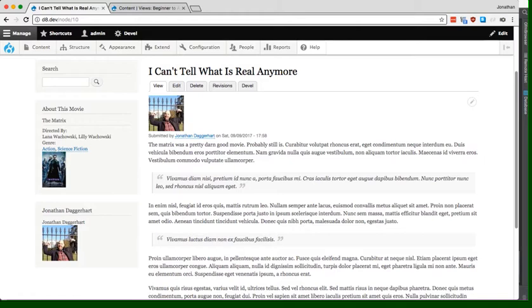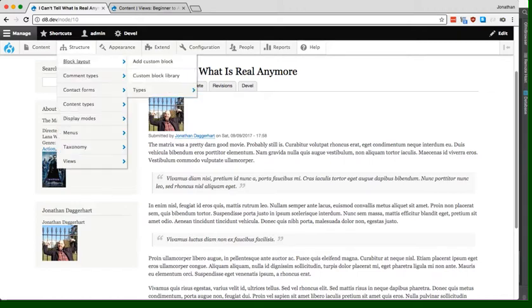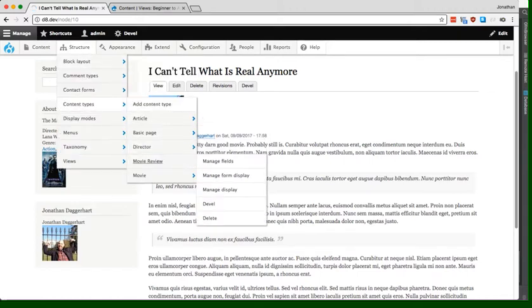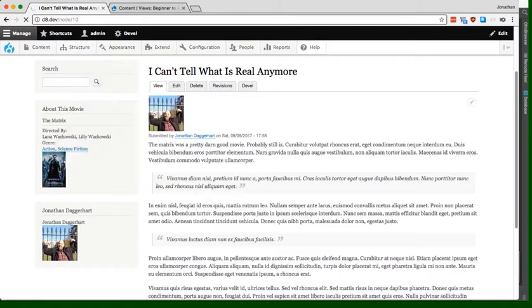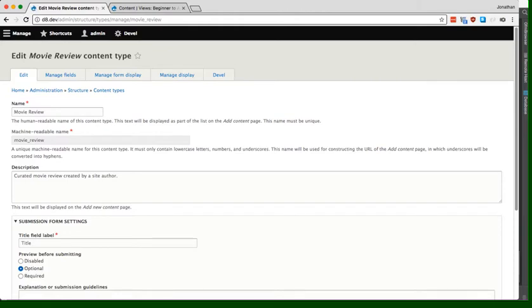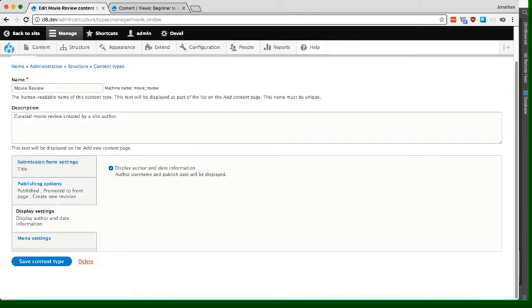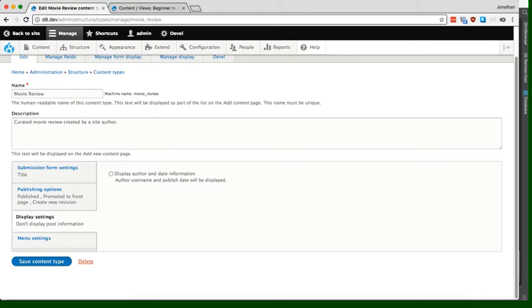Well, there we go. So now we have an about the author block. It's got the name twice. Maybe you don't want to do that. That's up to how you build the block. But now we could hide this section here from the content type completely. So let's edit the movie review. And I'm going to disable the display node author information. Here it is. Display author and date information. Get rid of that.